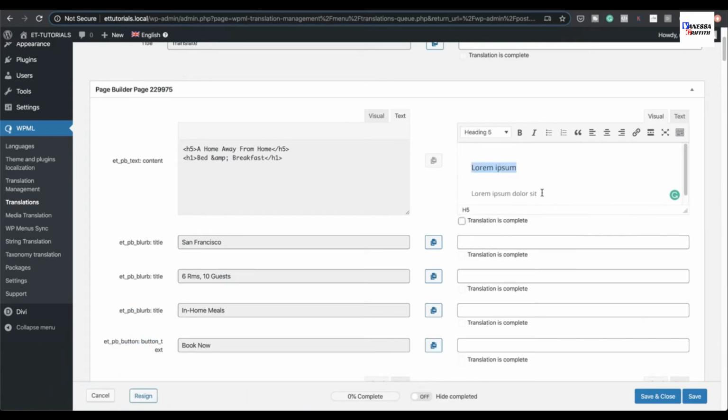So I'm going to go ahead and select that. And then the second one here is heading 1. So you want to make sure that this matches as you go through this. So here we have San Francisco. I think that will just say the same. I'm going to go ahead and do that.